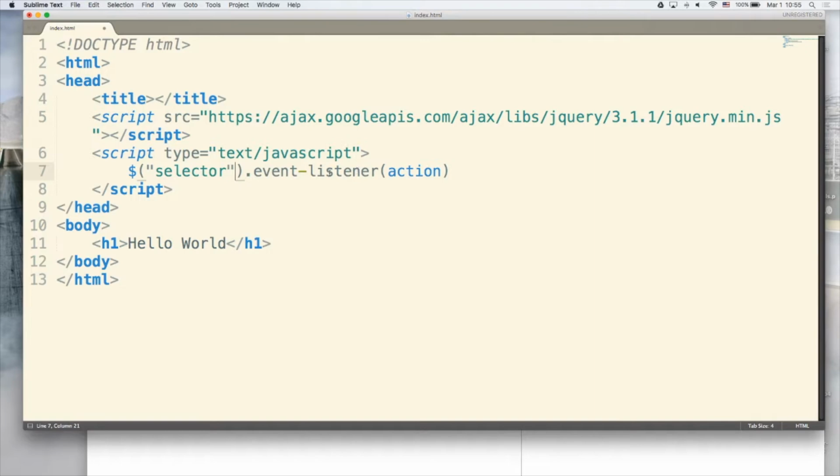Then .event, the event listener, is what jQuery is listening for. jQuery is event-based, meaning it waits for an event to happen to do something. It could be the mouse clicking on something, the user hitting a key, hovering over a button, some sort of event, some sort of action, and it listens for it. And when it happens on whatever you select, then it runs this action, which is normally a function.